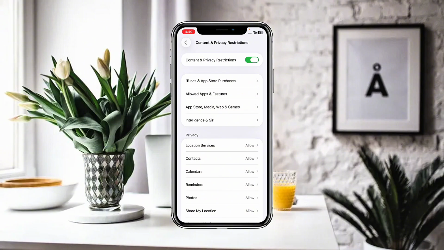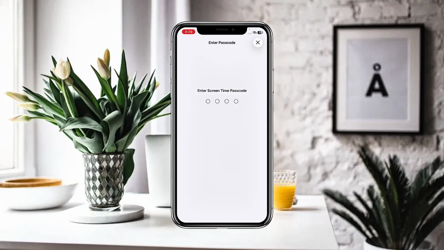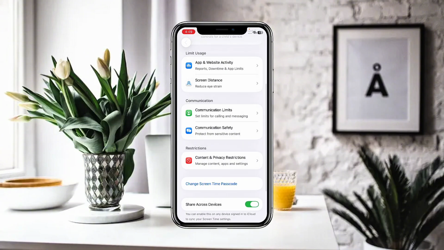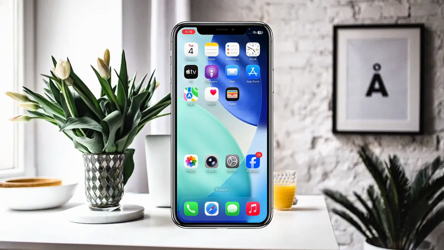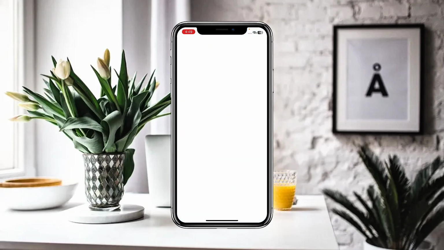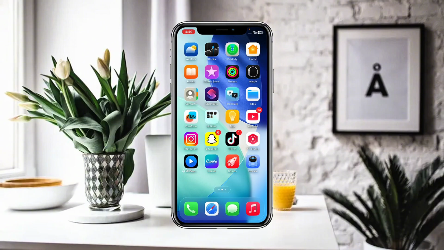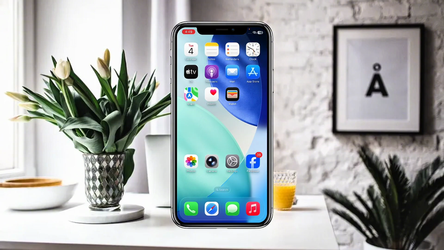So if you turn on this feature, you have to make sure that you have turned off this feature. For this, you have to make sure that you know the screen time passcode. So you have to simply provide the screen time passcode, and after providing the screen time passcode, you have to wait for some seconds, and after that you can simply see that the App Store is now available on your home screen, and it is available to use on your iPhone iOS 26. So in this way you can simply fix that.